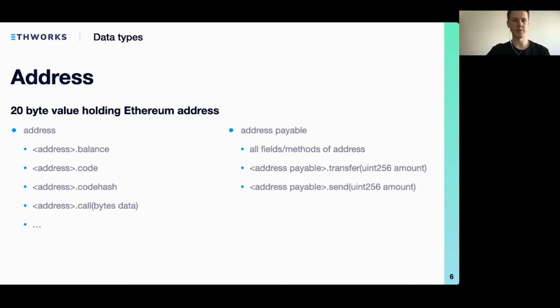You also have an address type. It represents a 20-byte value. It's like an array of 20 bytes that represent the Ethereum address.